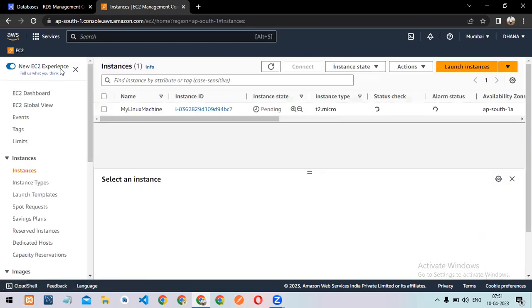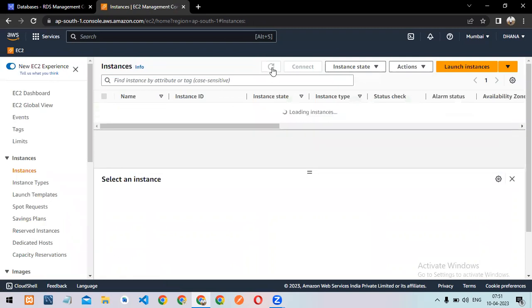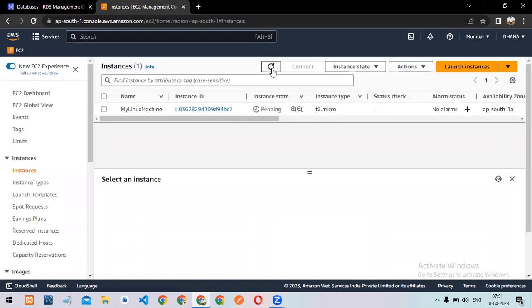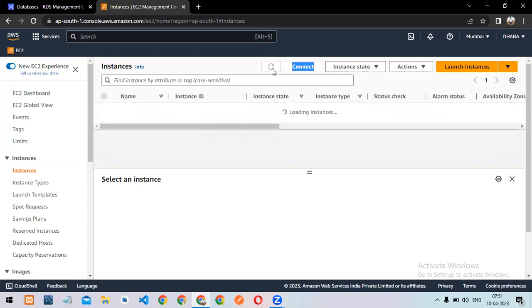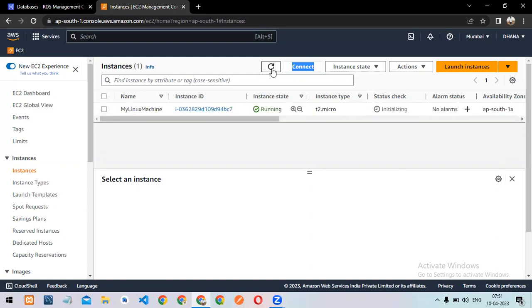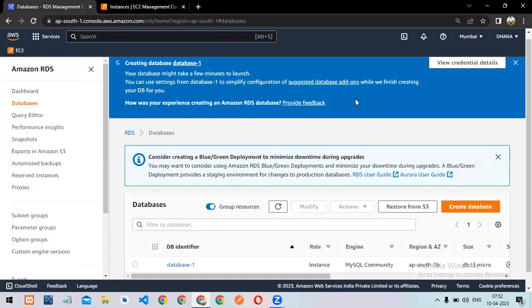So click on this instances. Wait till the instance state is changed to running. It's still in pending. Let's wait. Okay, it started running. In the meantime, we can go and check our database, whether it has been created or not.